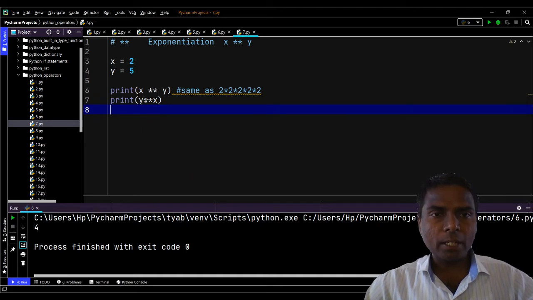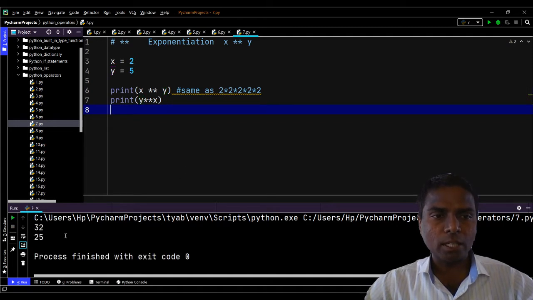And if you write y double star x, what will happen? The value of y is 5, so it is multiplication of 5, 2 times, as the value of x is 2. In this case it will calculate 5 raised to 2, while in the earlier case it calculated 2 raised to 5. Accordingly we will get the results on the output screen as 32 and 25. This also we have seen.